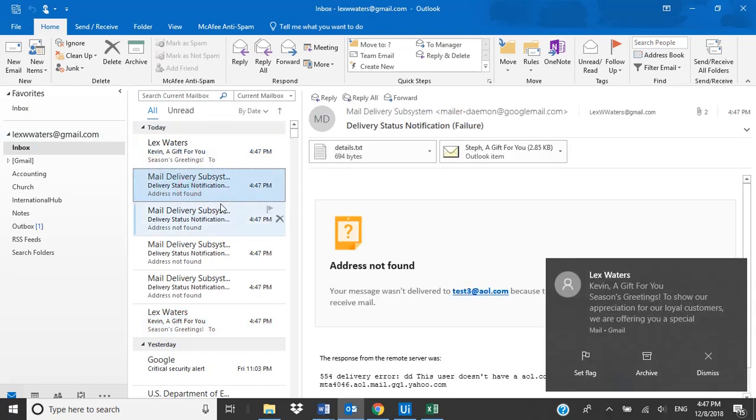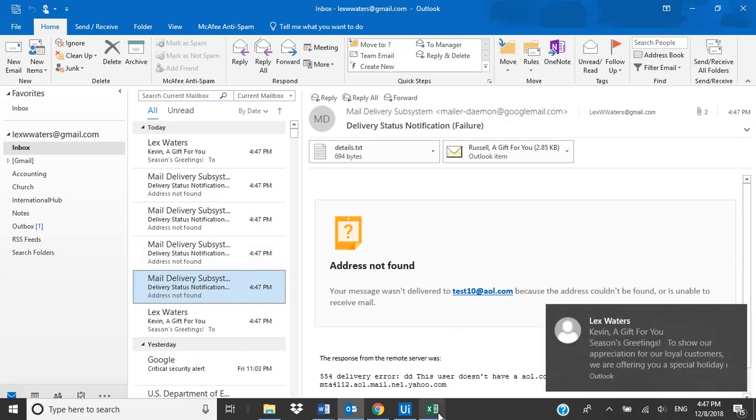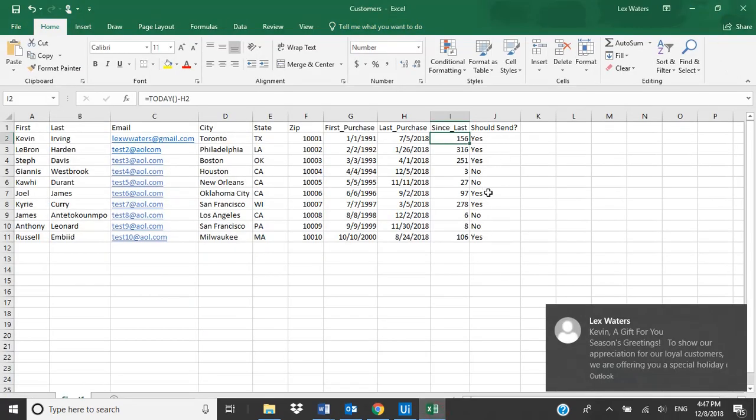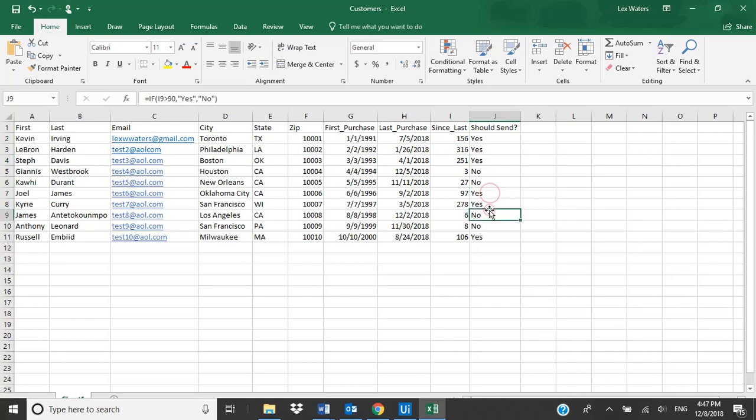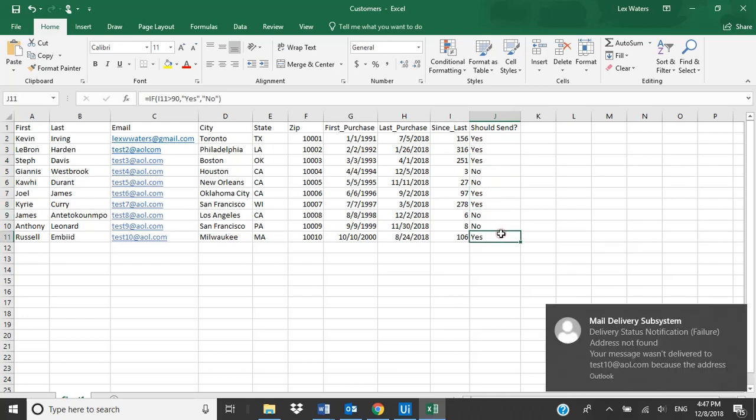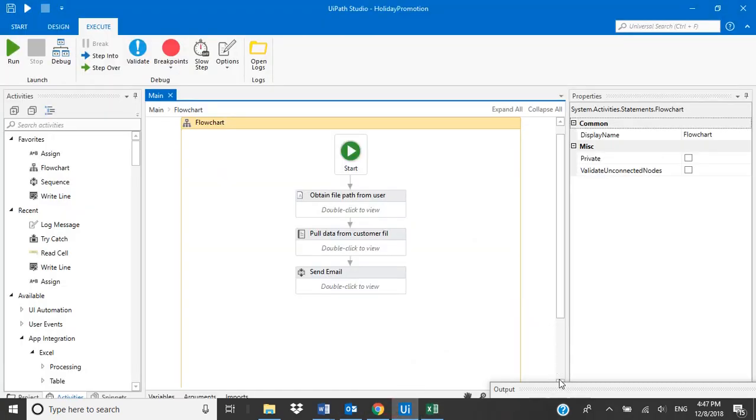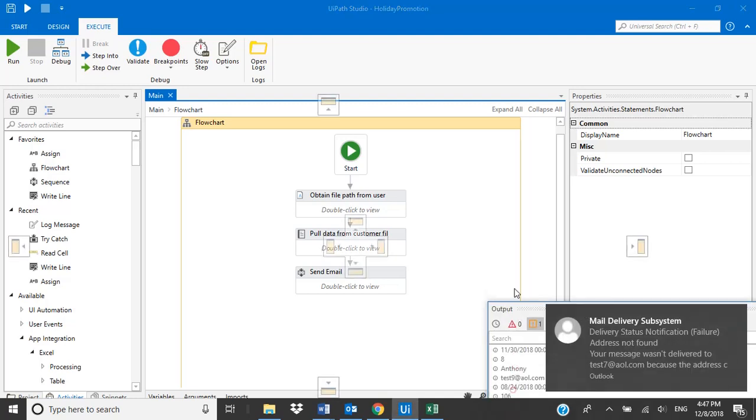And so that's good. So it came to test 3, test 6, test 7, and test 10. So let's make sure those were the right ones. Let's see, 3, 6, 7, and 10. And then 2 didn't send, but it said it should have. So we'll check out why. And then the output pane, we see exactly that.